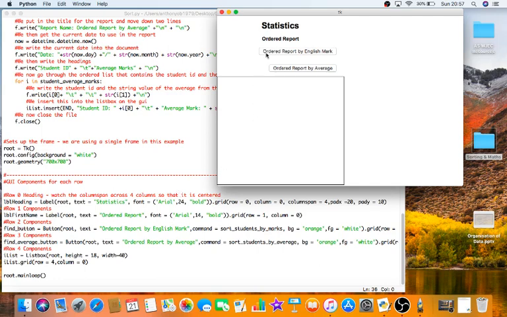So as I said, we're going to be looking at ordered by English mark. So if we have a look here, that's going to be associated with this button here, ordered by English mark, and then the command is sort by marks.